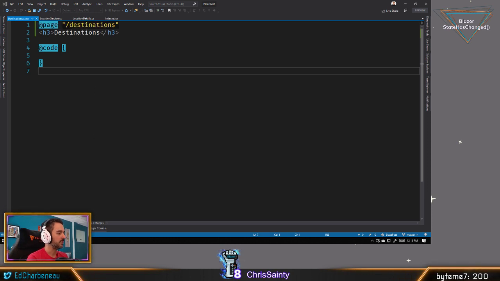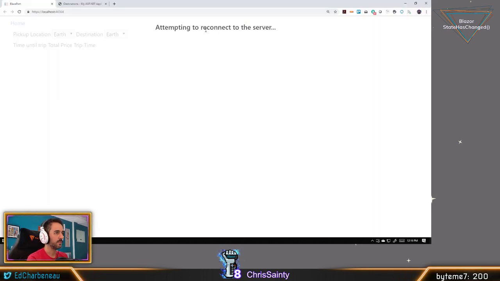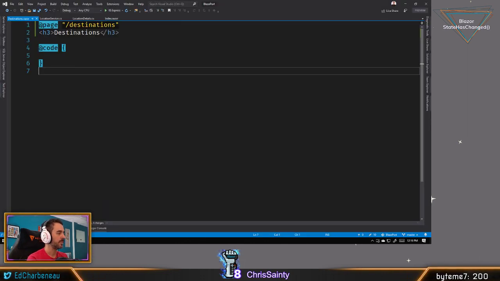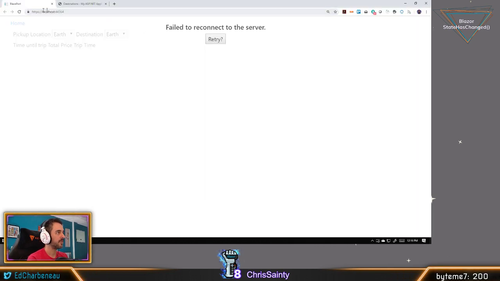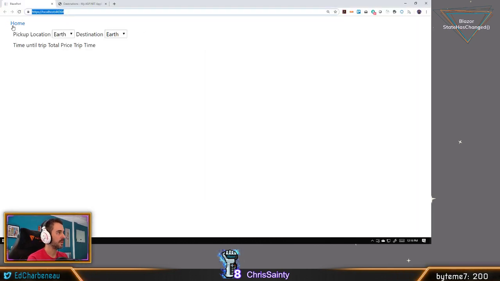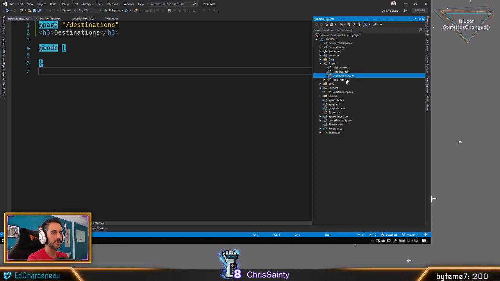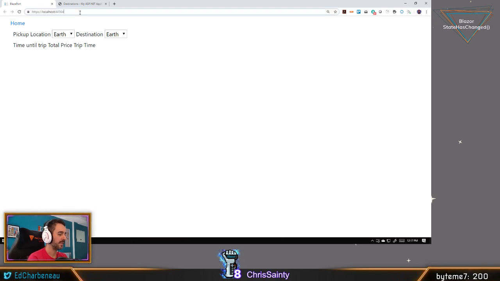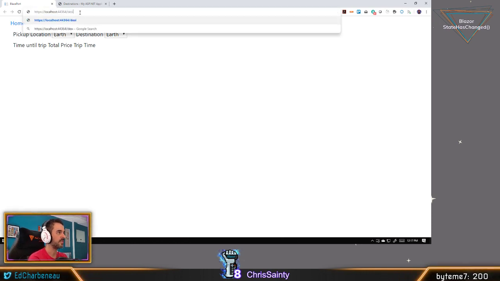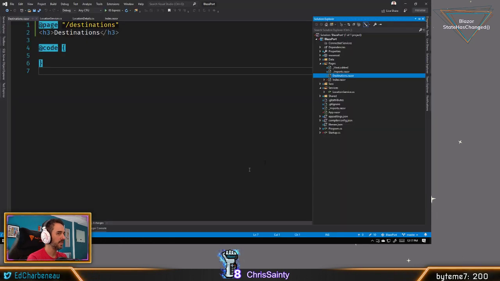And the next thing we need to do, if we look at our app, is add a link. It's attempting to reconnect. I guess it's doing a rebuild in the background, and after I made those changes, it didn't update. Okay, there we go. So we've got our home route, and we need another button up there to create our link so we can get to our destinations page. Otherwise, we're going to keep having to come back here every time we run the app and type in /destinations, and that's going to get a little annoying.